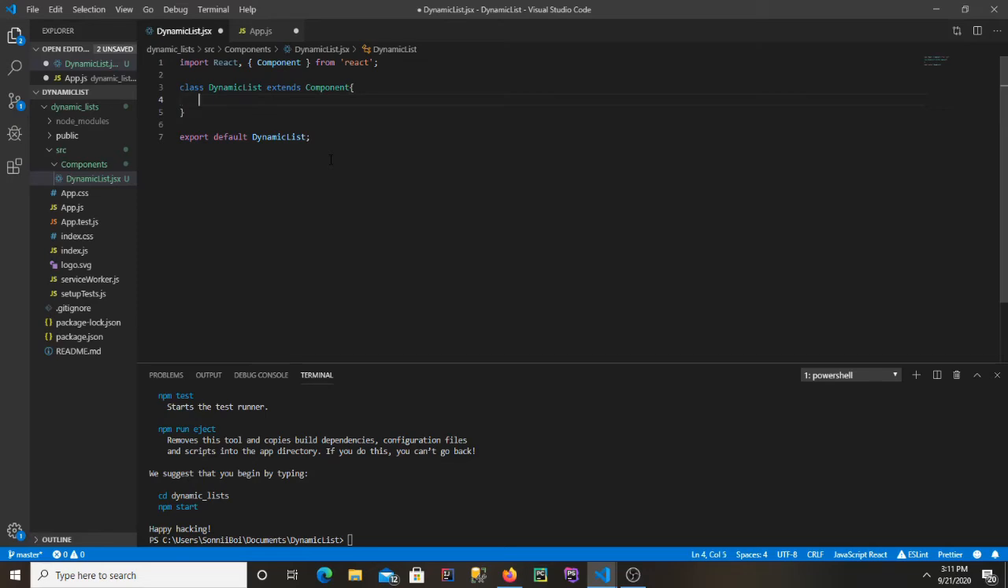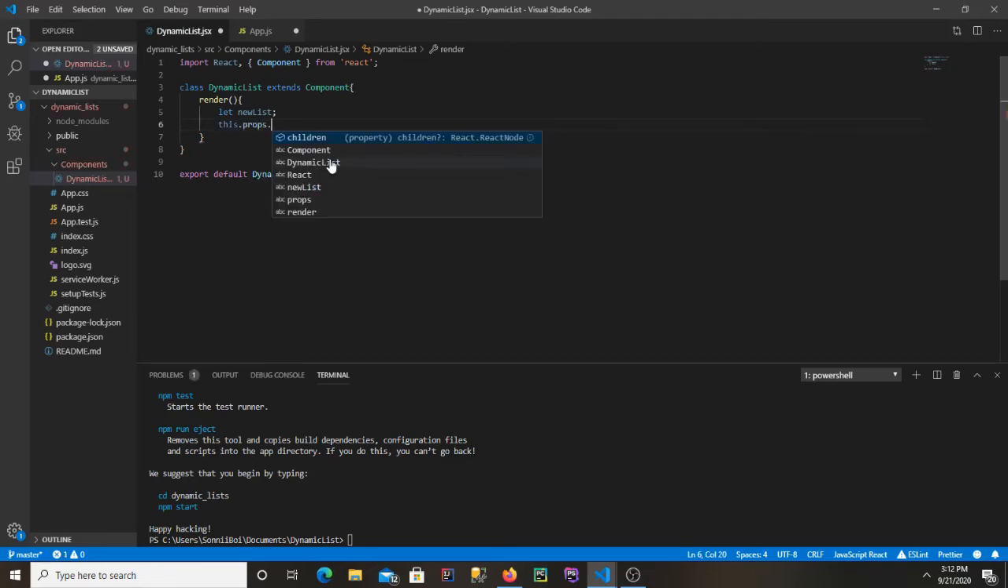So yet again, we're going to use the render method just to return some HTML. And inside this render method, we're going to make a variable called new list. This will hold the list after we've added the list item tags. And now to access the list that you passed in, you use the props of this class. So this.props, and then whatever the name of your property was that you set in the app class. So mine is going to be list.